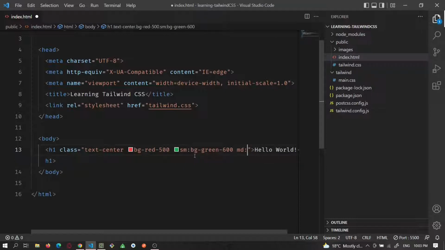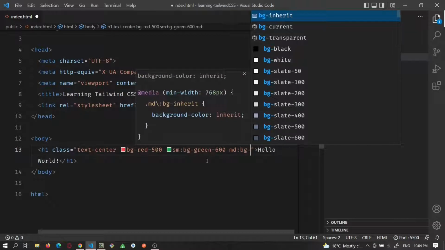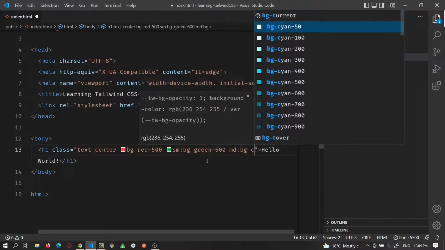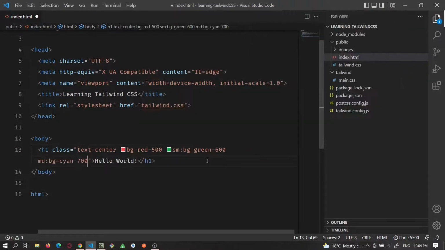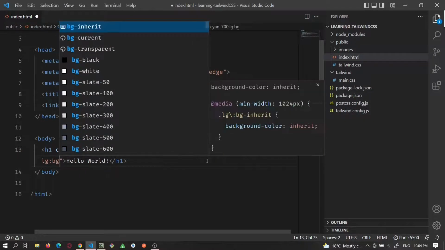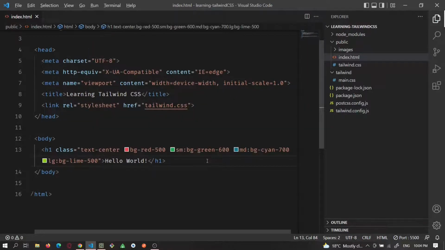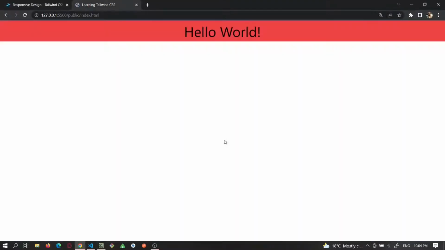Another thing is the MD prefix for medium-sized screens. Let's do another. Let's do cyan, for example, 700, and one for the LG. Let's do background lime, for example, 500. Awesome. Now let's try this out in our browser. We can see that the background color is still red because we are actually zooming in the browser.